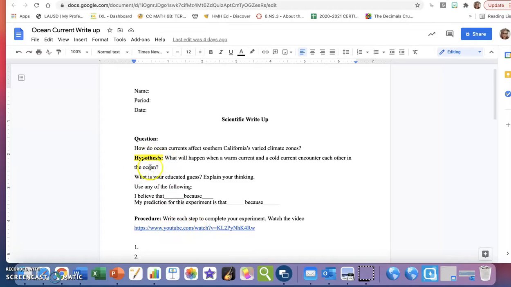So, hypothesis. What do you think is going to happen when a warm current and a cold current encounter each other in the ocean? What is your educated guess? Okay. Remember, we did this last week. If you haven't done it, go ahead and do so, because we're trying to answer that question: how do ocean currents affect Southern California's varied climate zones? Okay, please use your sentence starters.